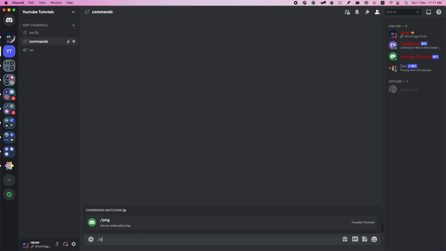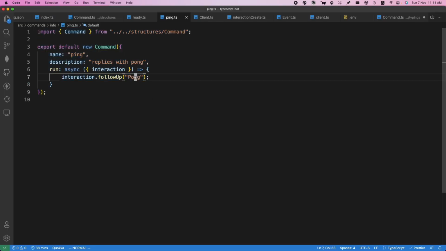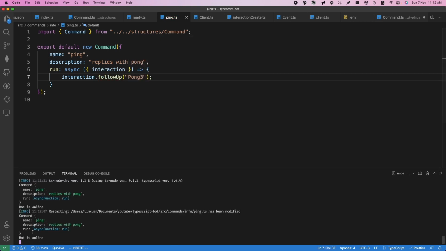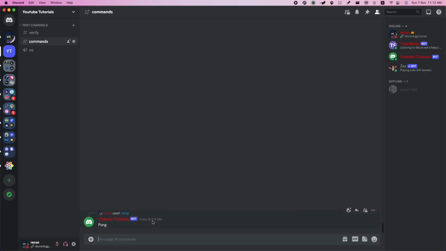So let me just go to Discord /ping. That's gonna reply with Pong. So if I change this to Pong tree, interaction followUp, Pong tree, and let's just wait for it to restart. As you see here, whenever I save the file, it's just gonna restart the bot, and then we can just do /ping. Okay, we can get Pong tree.